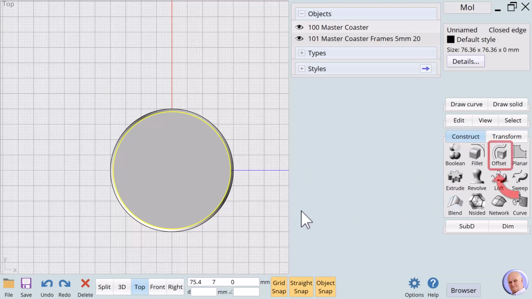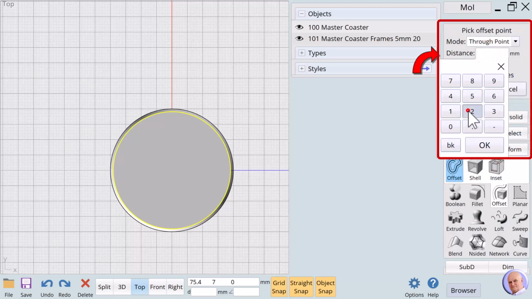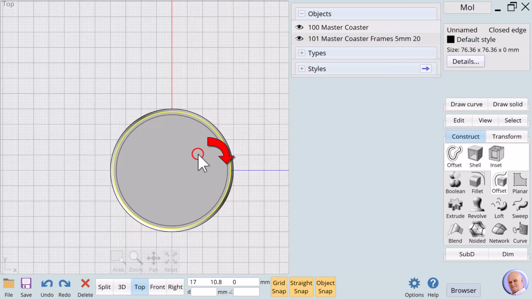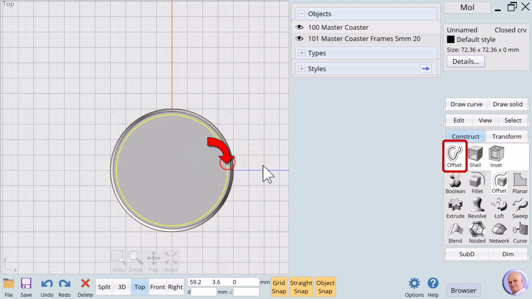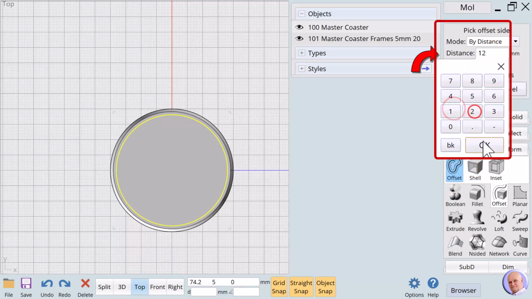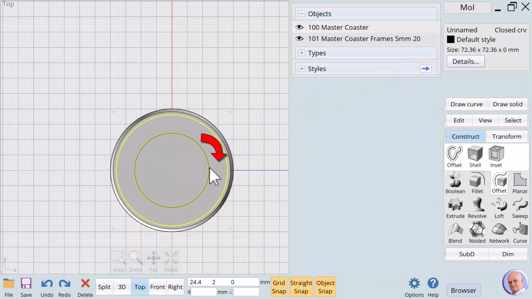We'll use this edge to create a new circle that is offset by 2 millimeters. We repeat offset. This time, we're going to offset by 12 millimeters. We'll click on Offset, enter a value of 2, and move the mouse toward the inside of the original circle. Now, we'll use this new circle to create another one that is offset by 12 millimeters.